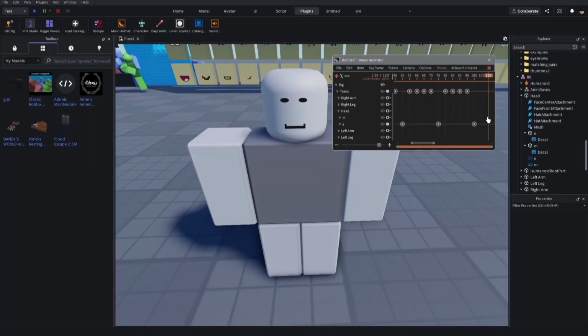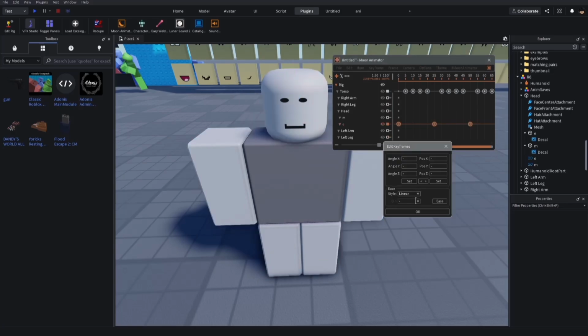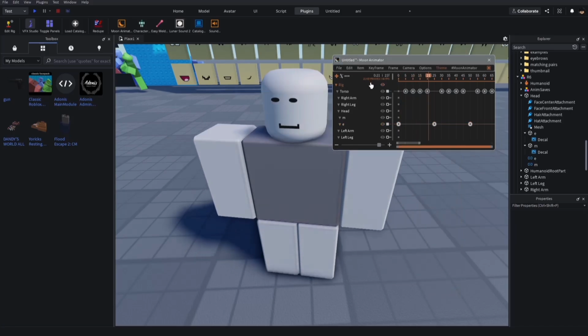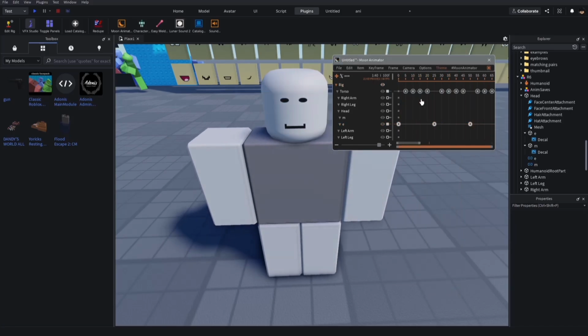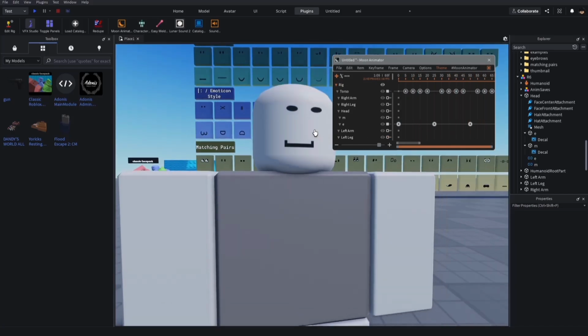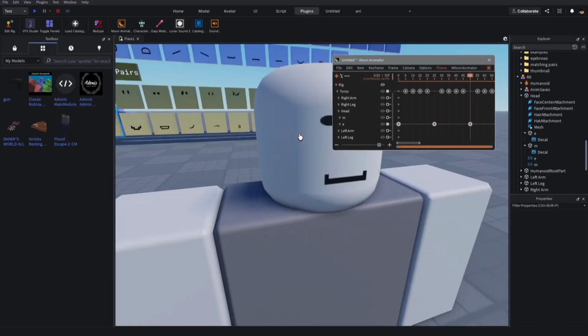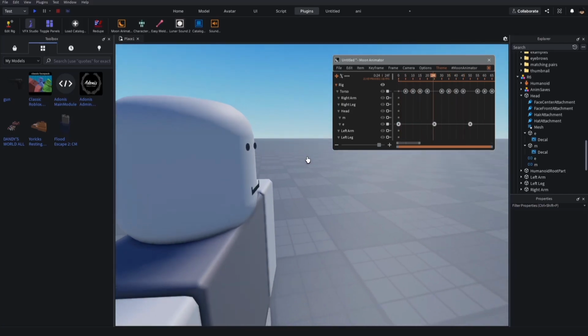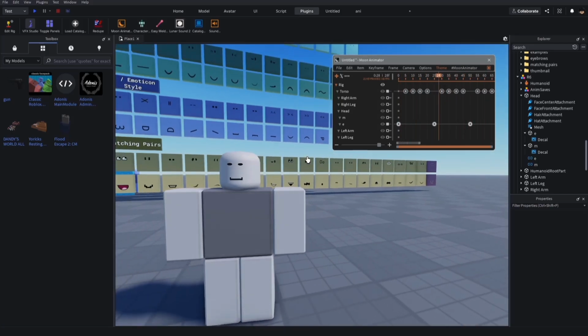As you can see, the eyes move, but it's not perfect, and I want it perfect, so give me one sec. Yeah, Expo should do it. I like Expo. Look at that. So that's how you do face animations on like faces. See, it's really just that simple, guys.